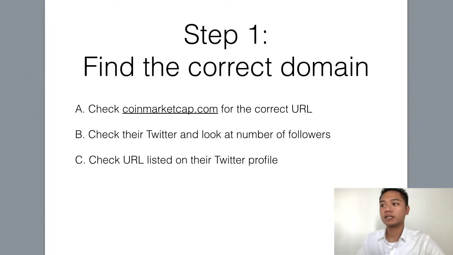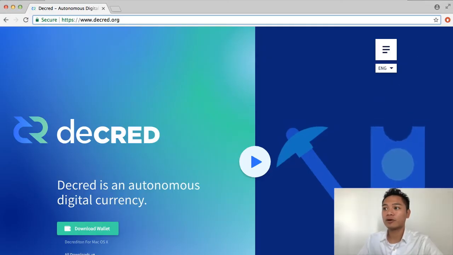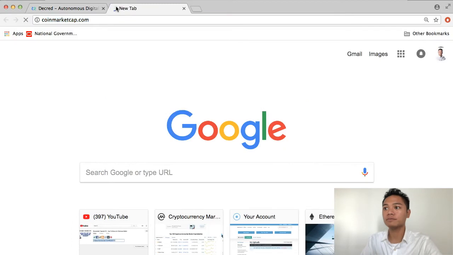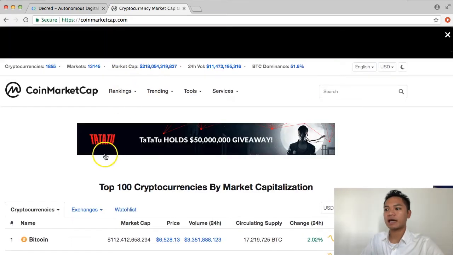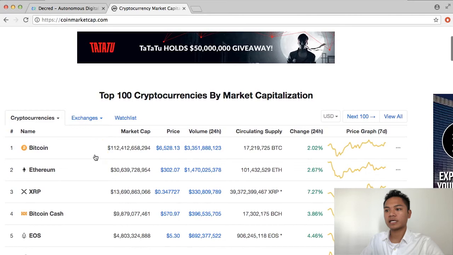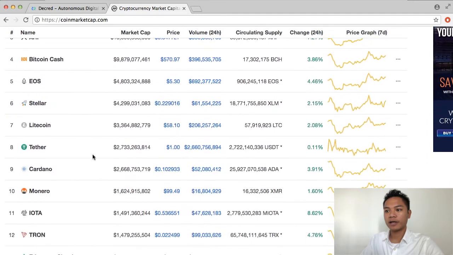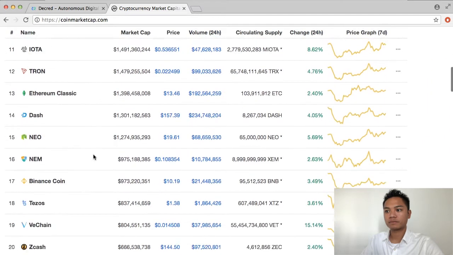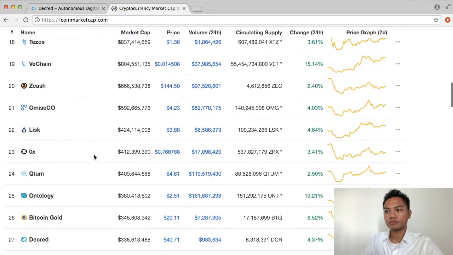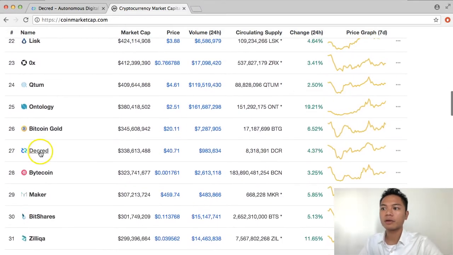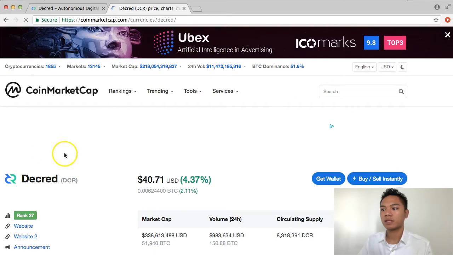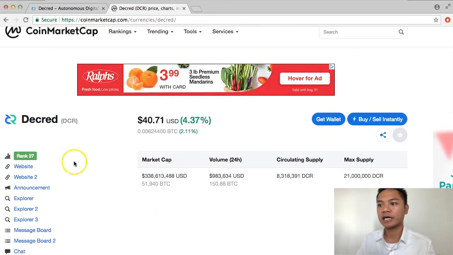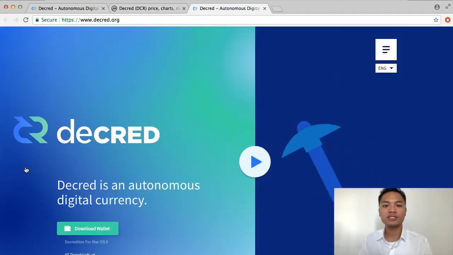Another way you could find this website is going on coinmarketcap.com. So I will go ahead and do that for you right now. I'm gonna go to coinmarketcap.com and I'm gonna scroll down until I find Decred, which is right here. I'm gonna go ahead and click that. And then I'm gonna scroll down a little bit and click the first website here. As you can see, it redirects us back to decred.org.